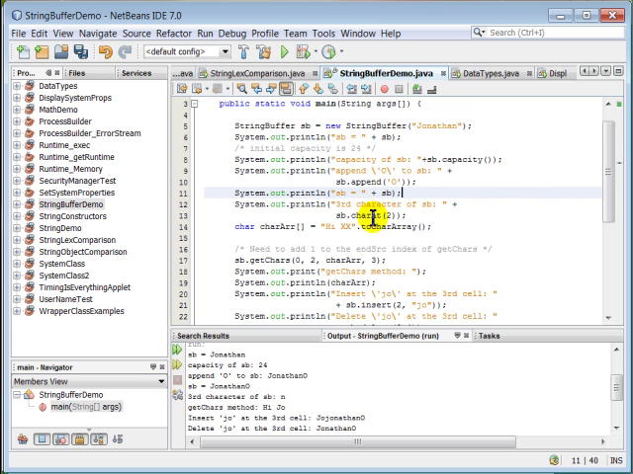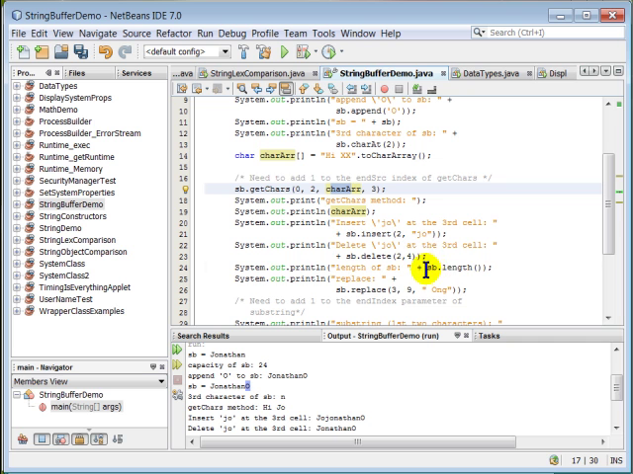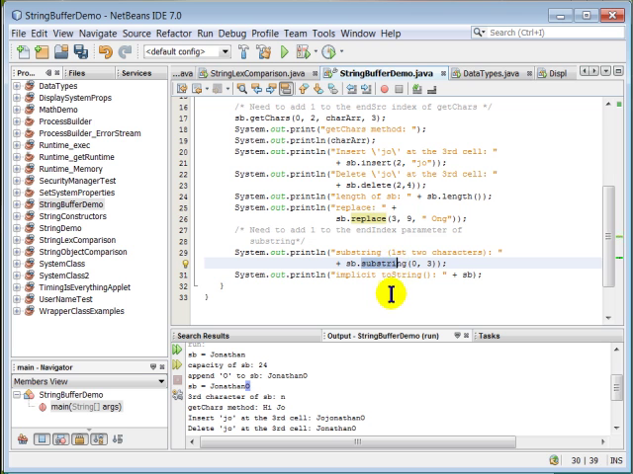Okay, you can append, and once you append it, you can see it is appended. You can get the third character of the string buffer object. You can change the character array, so here you are copying some characters into a character array. Here we are getting the length of it. This is insert, delete, and we get the length and replace it, and we also perform substring.